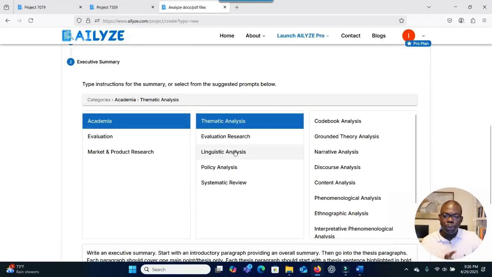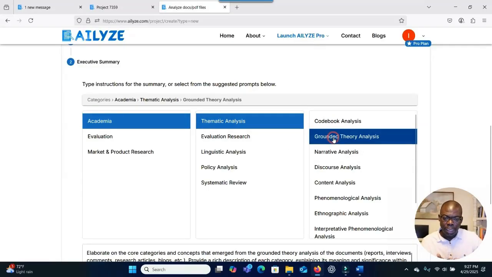This is so important. It doesn't only do thematic analysis. You have options when it comes to data analysis. You don't have to choose thematic analysis if you don't want to. Normally the default is academia, thematic analysis, and then you can also choose specific analysis under thematic analysis. Is it codebook analysis? Is it grounded theory analysis? Is it narrative analysis?